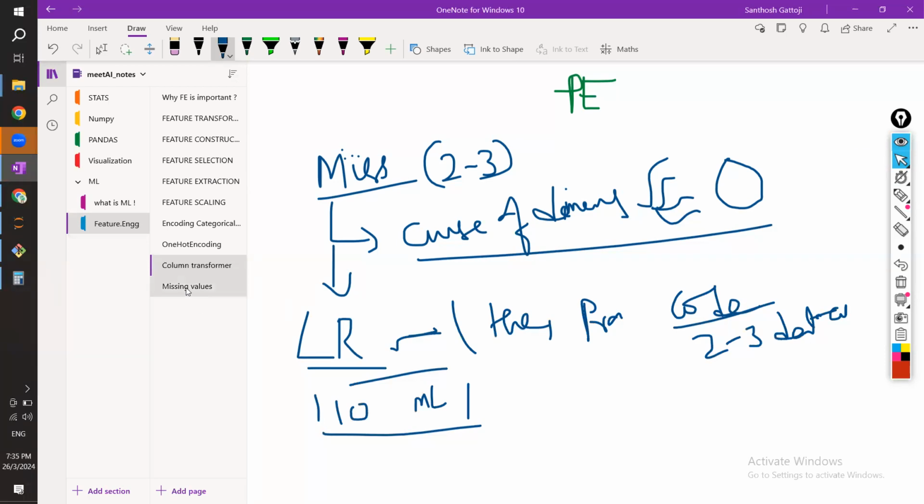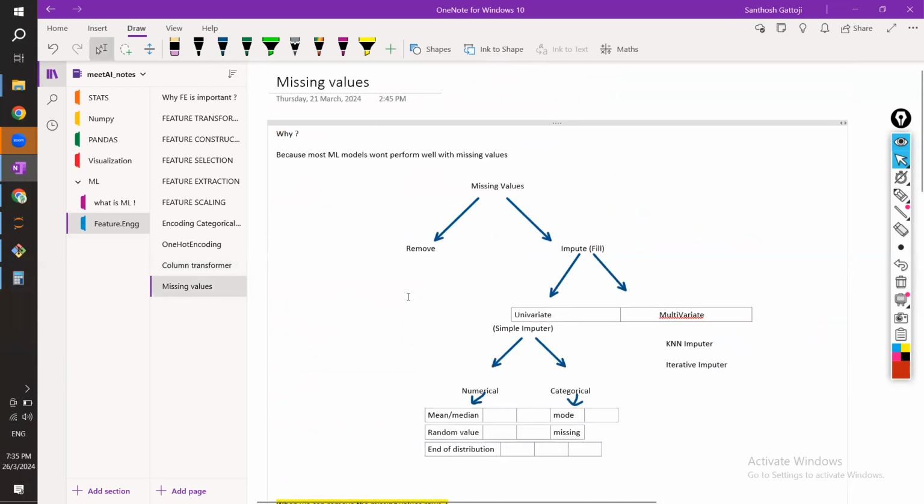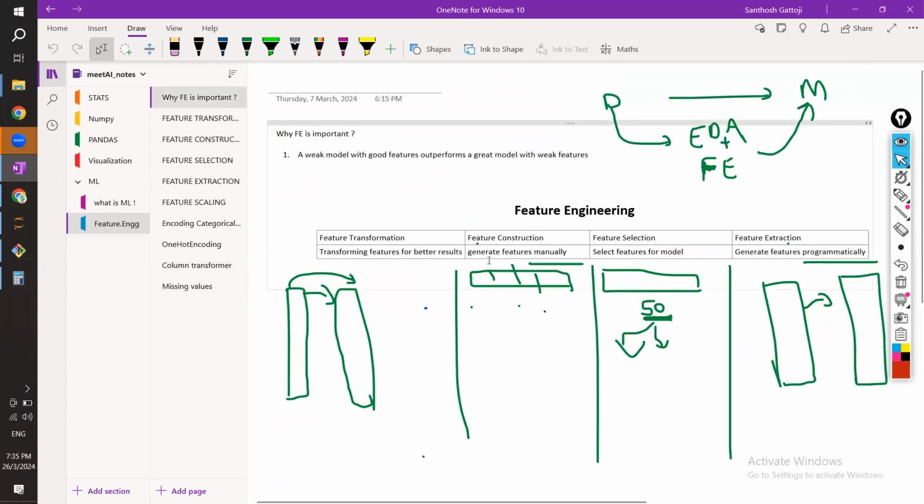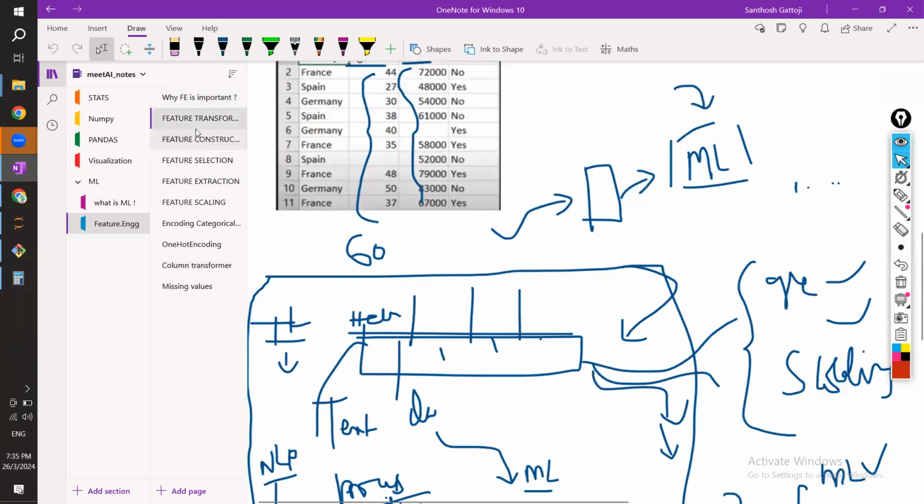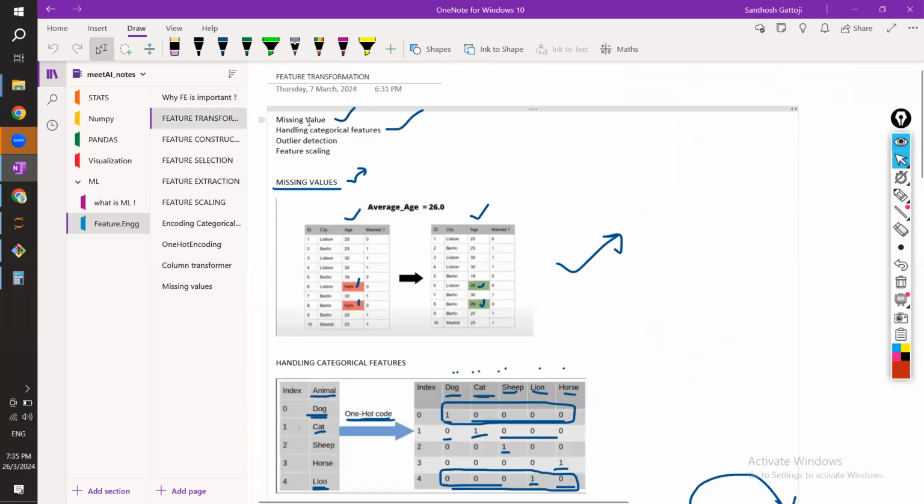Coming back, let me start with the basic missing values concept. See, guys, just zoom out and try to recall what all we are studying is still under one heading called feature engineering. In feature engineering itself, we have studied feature transformation, feature construction, feature selection, feature extraction, etc. And in feature transformation itself, we have missing values, handling categorical features, outlier detection, feature scaling. Agree? So we have seen feature scaling.